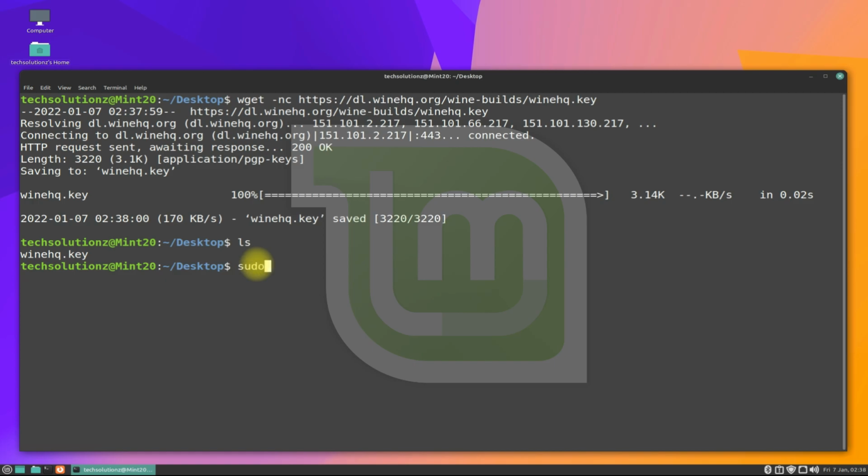Now it's time to add this GPG key to our Linux Mint 20.3. This can be added with the shown terminal command. Now add the WineHQ official repository for Linux Mint 20.3. As Linux Mint 20.3 is based on Ubuntu Focal, we are using this repository.